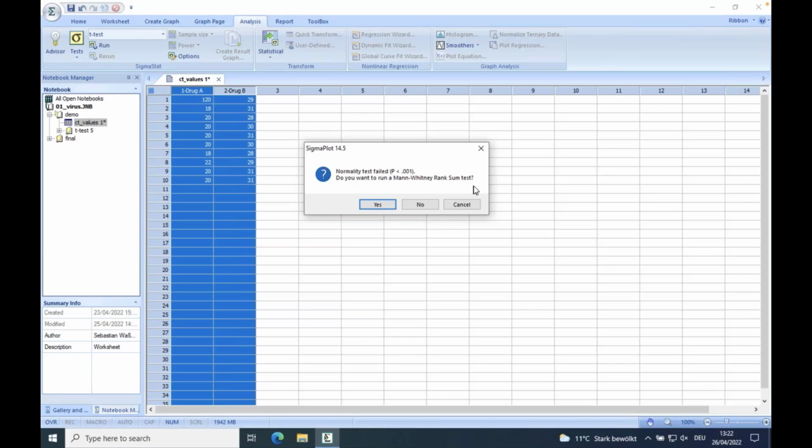And you don't have to run them first. For some tests, they are run. It's a preset that they are run. So we get this result here, and we get the suggestion that we shouldn't use, or might not use, the t-test. It would be more appropriate to run the Mann-Whitney rank sum test.